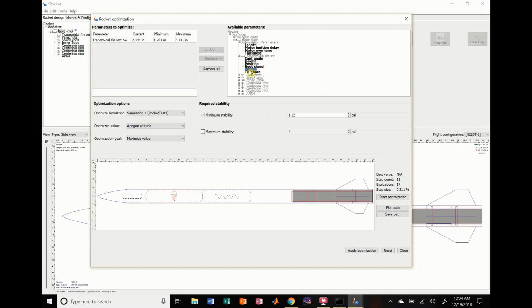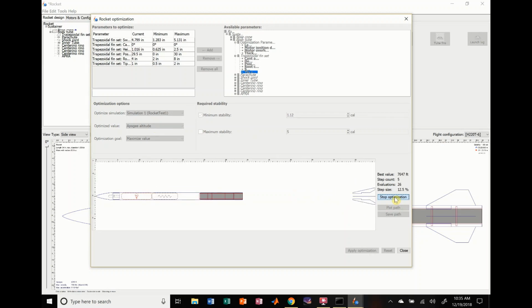So we added the sweep, we're going to add all this other stuff. We're going to add cant angle, height, position, root chord, and tip chord. We want to optimize apogee, and we want to optimize our minimum stability of 1.12 just to have fun. We're going to apply the optimization. Oh shoot, I applied it. I want to hit start optimization. So it's going to run through all these different simulations. You can see it's messing around with it, and it looks like it stopped.